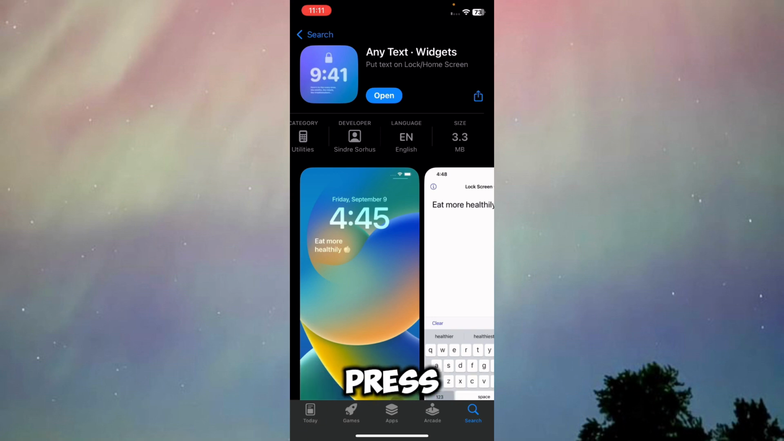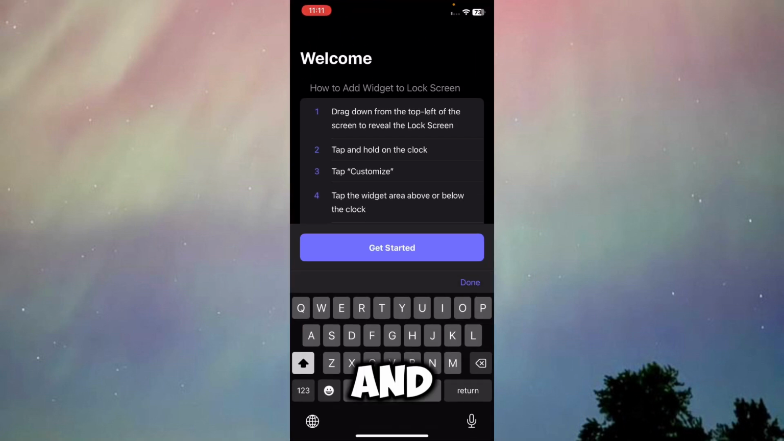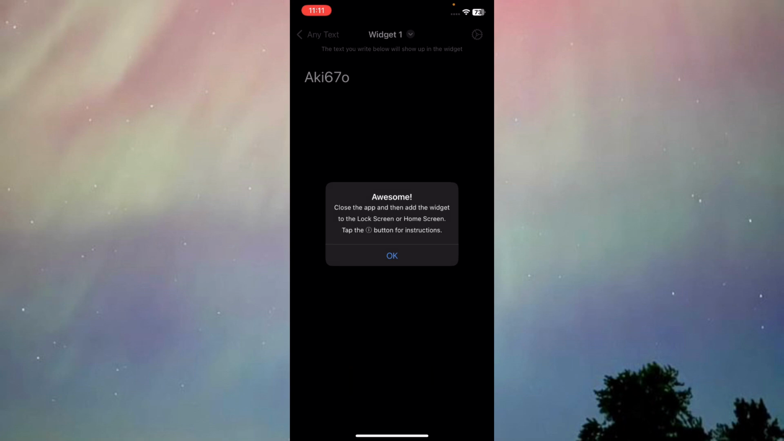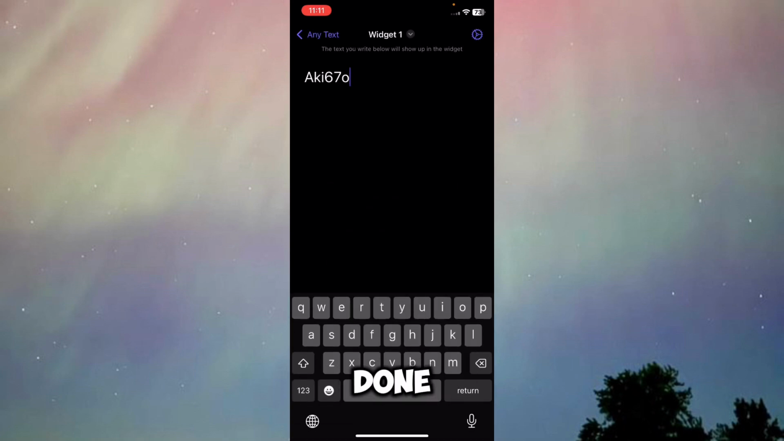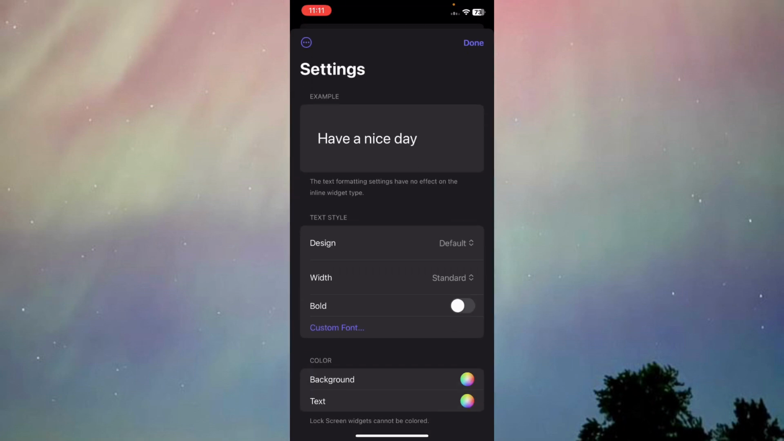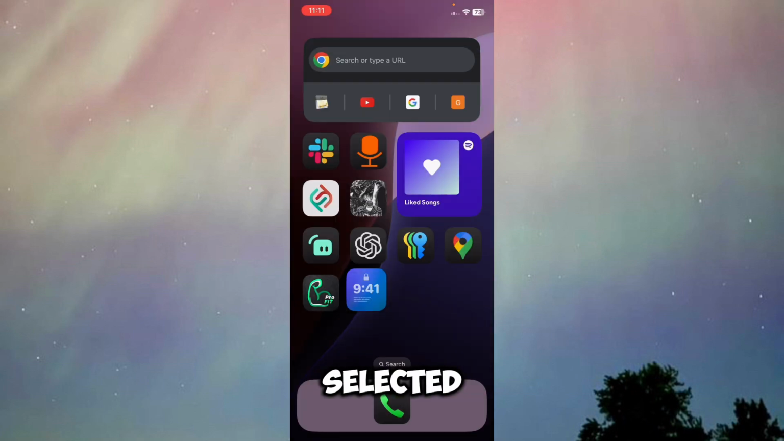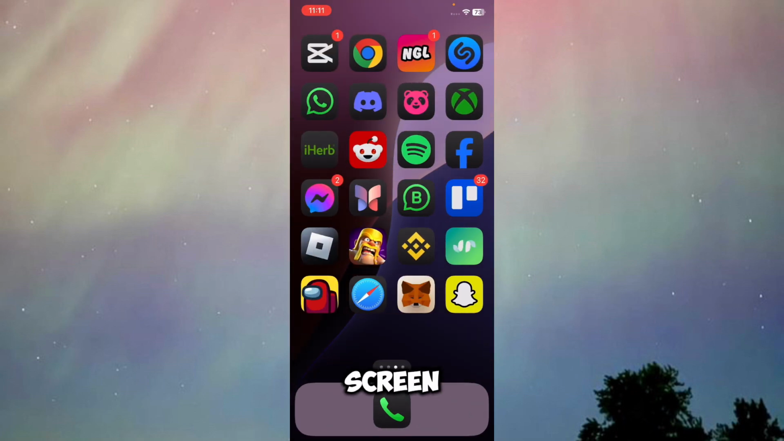Just press open, and once you're in the app, press on get started, and now just type in your name right over here. I'm just gonna type in the same name and then press done. Once you've pressed done, just go back, and here, as you can see, it confirms that your widget has been selected. Now we're just gonna go back to our lock screen and see what we can do over there. So I'll see you in the lock screen.